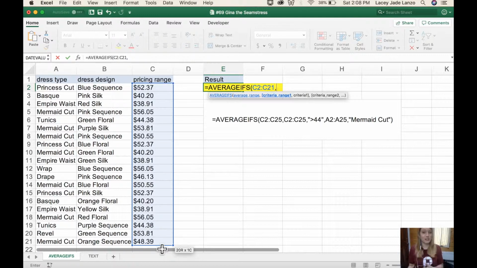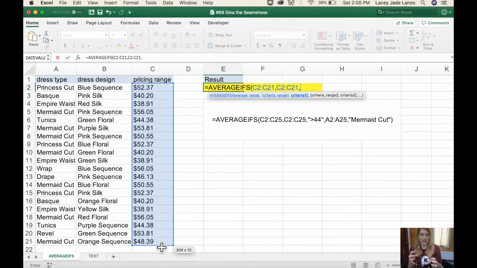Now the criteria range is going to be where we are looking for a certain set of criteria. The first criteria is going to be the pricing. So we still will again select the pricing range. So this will be cell C2 through cell C21. But our criteria range is analyzing specifics of that data. It's not the same thing as the average range.